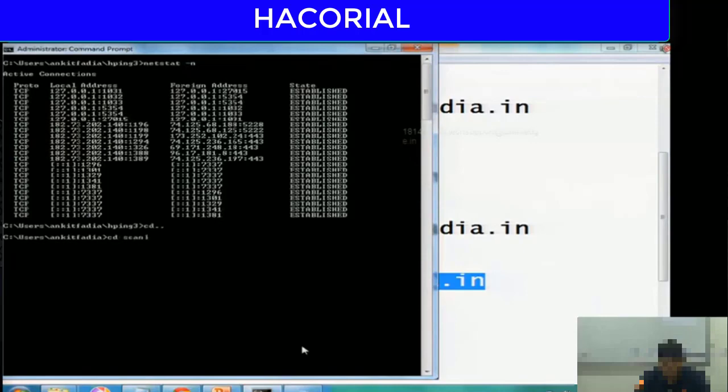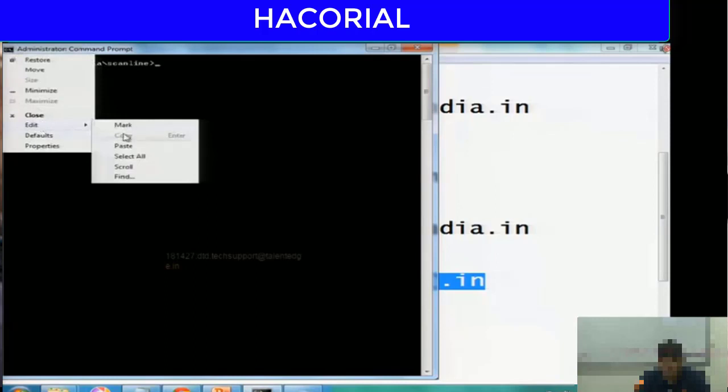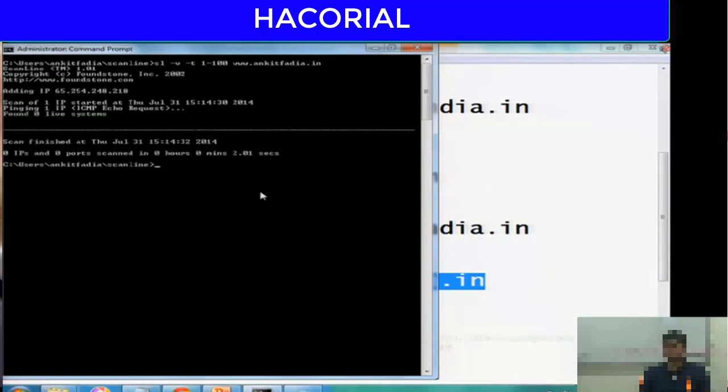and let me open up ScanLine on my computer, and I'm going to paste this command and I press enter. So let's wait for the output. If you notice, it's saying that pinging one IP found 0 live systems. So on ankitfadia.in, since I have a firewall installed which does not respond to ping packets, it is not able to detect or perform port scanning.